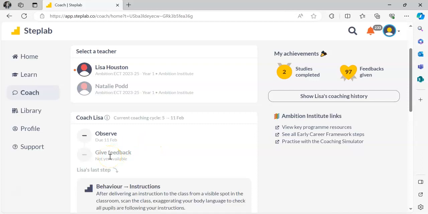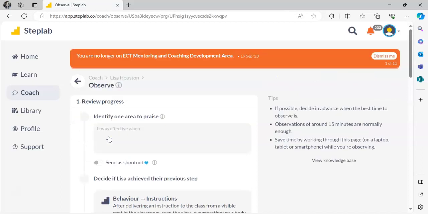This is because the coaching cycle on Steplab is a two-stage cycle of observation and then feedback, and you can't give any feedback if you've not done your observation. The observation part of the instructional coaching process is when you actually go into your ECT's lesson, and preferably you have Steplab open on a device and you sit at the back of the classroom and you start your observation. You decide whether they've met that step, and then you move on to set them their step for next week, and the feedback session comes later. So let's click in and actually work through an observation and feedback cycle.